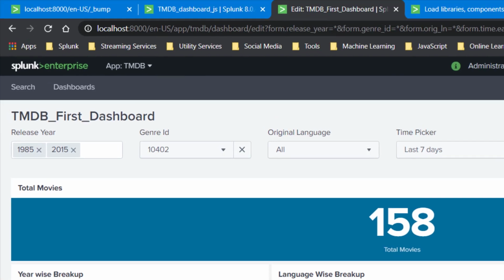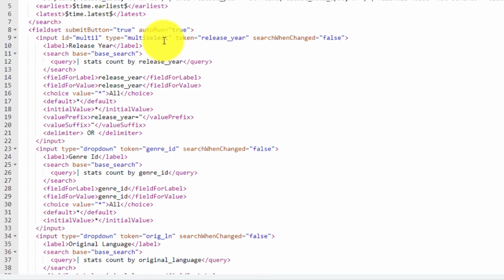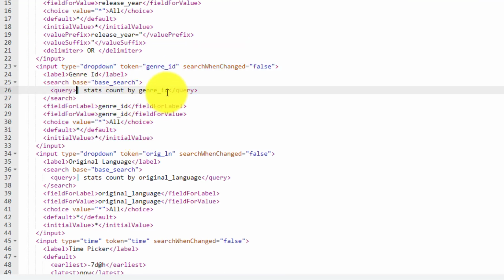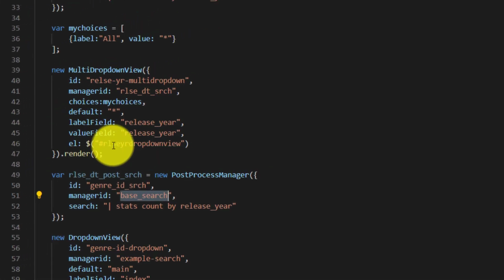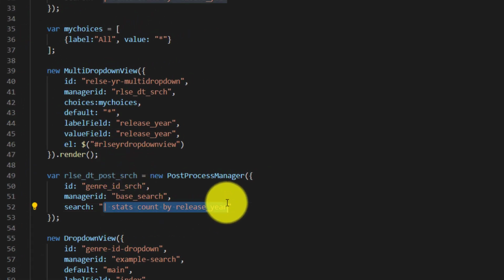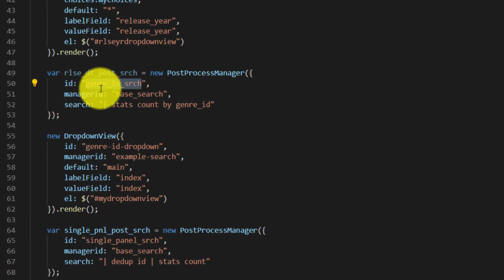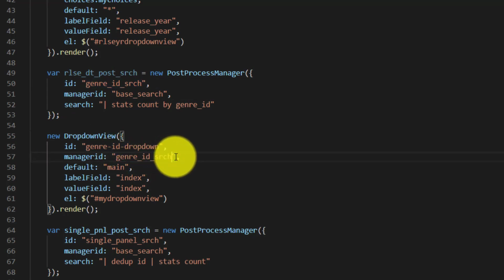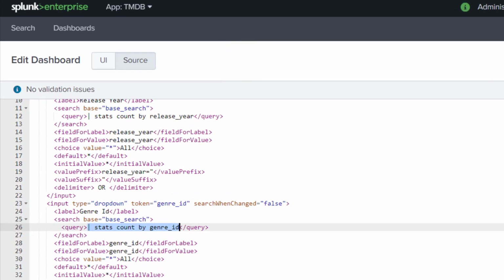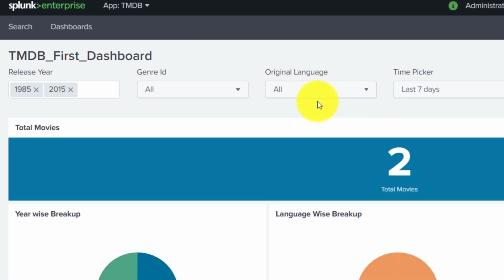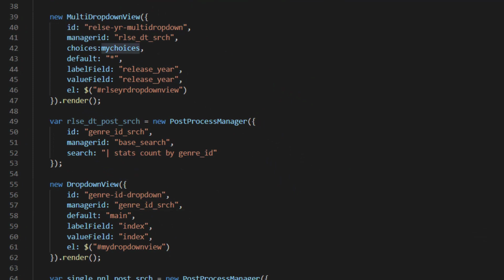If I go back to the TMDB first dashboard, this was our genre ID input. After referring to the base search, this is the post process search it was running, so we will just paste it over here. Okay, our search is ready. Now this particular search will be referred to as the managed ID of this drop down. I also need to have an All in my drop down. If I show you over here, this All is also there for genre ID and original language, so I can directly refer to this choice as well.